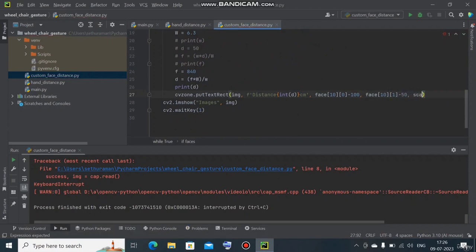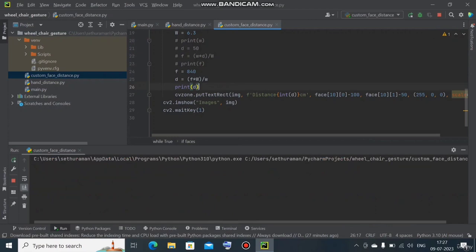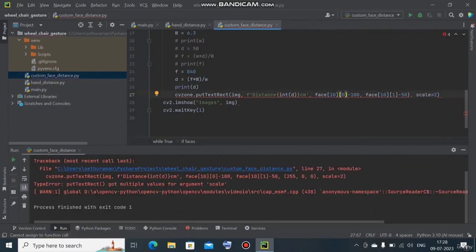So we will keep the scale value as 2. I forgot to mention the color, I guess. Which color does it need to be? Let us keep the color as 55, 0, 0 like that. Let us try running this now. Where it needs to display, we need to define it and mention in brackets.